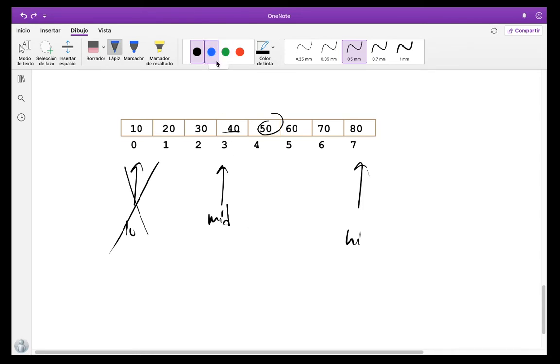I don't know how I want to do this. Let's say I'll use another color. All right? And so that is the old mid. Now mid becomes 4 plus 7 divided by 2, so that's 11 divided by 2, which is going to be 5, I think, integer division. So this will be our new mid.